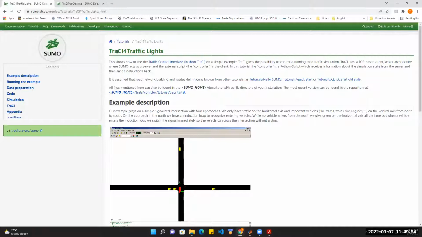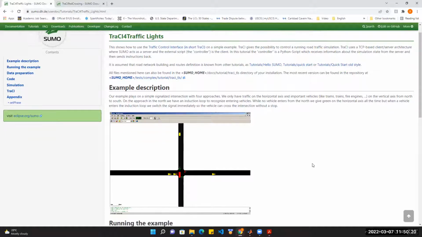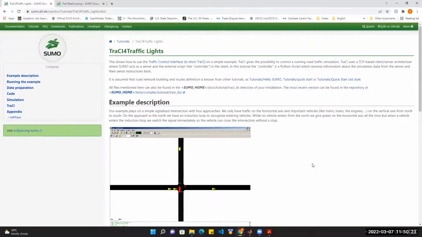That is this tutorial, TraCI4 traffic lights. This tutorial shows how to use the traffic control interface. In short, TraCI, on a simple example, gives the possibility to control a running road traffic simulation. TraCI uses a TCP-based client-server architecture, where Sumo acts as server and the external script, the controller, is a client. So in this tutorial, the controller is a Python script which receives information about the simulation state from the server and sends instructions back.